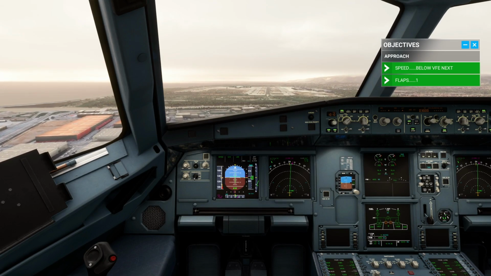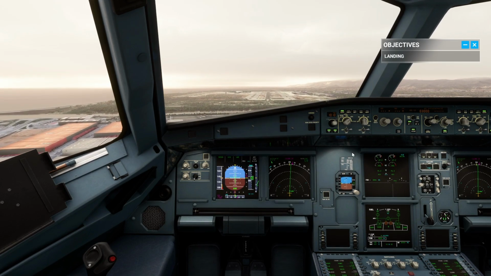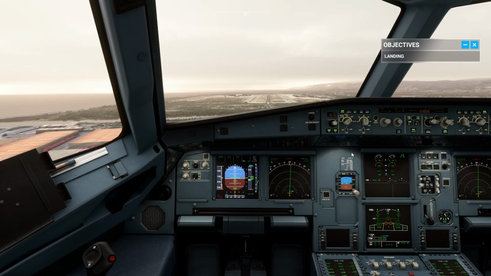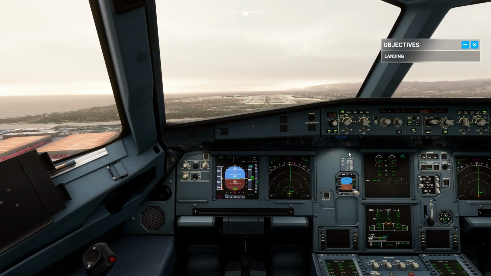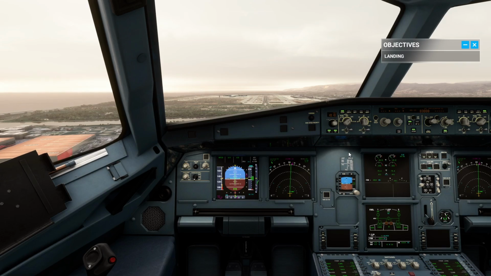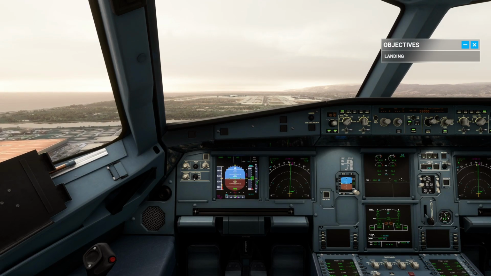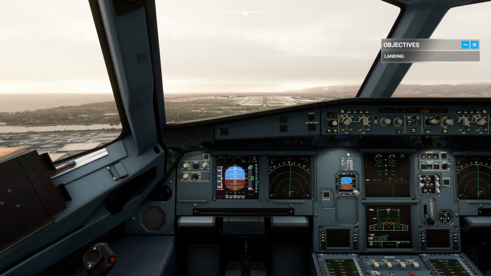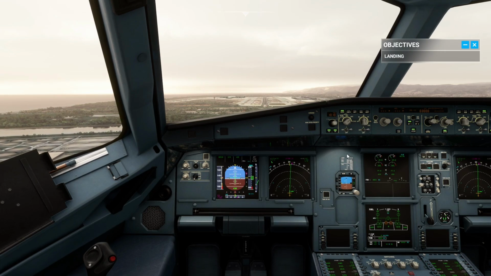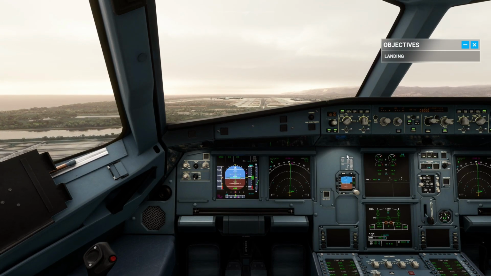Landing checklist. Cabin secured for landing. Auto thrust speed. Go around altitude 3000 set. ECAM memo: land, no blue. Landing checklist complete.